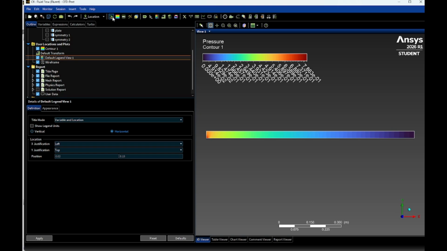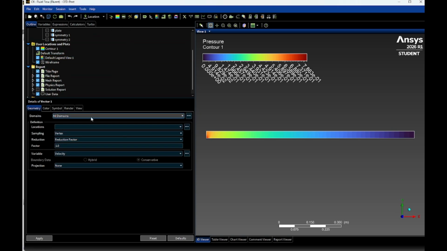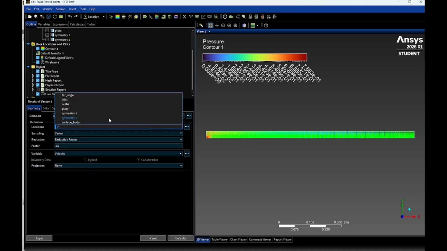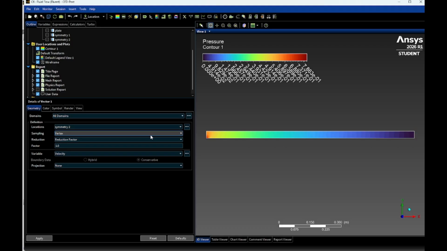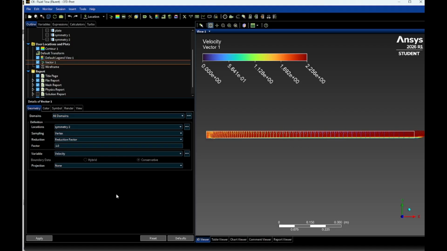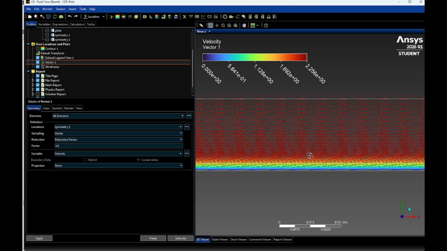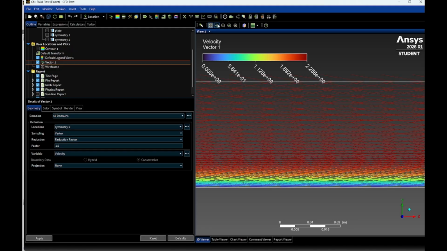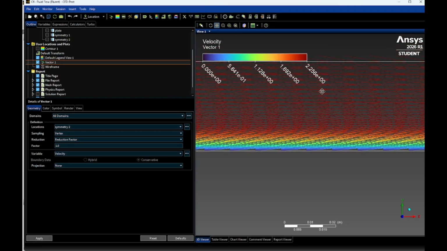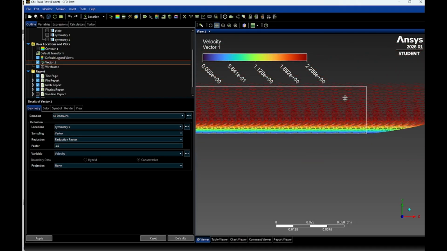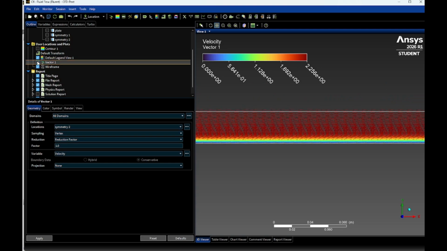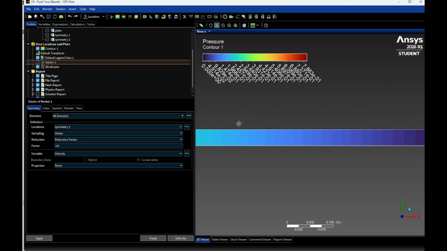Then we can add vectors as well. All domains, it's going to be symmetry 2 again. Should be velocity, which it already is. You can apply this, and you can hide the contour if you want to look at your velocity vectors. Okay, and I'll hide this because that one looks ugly to look at.